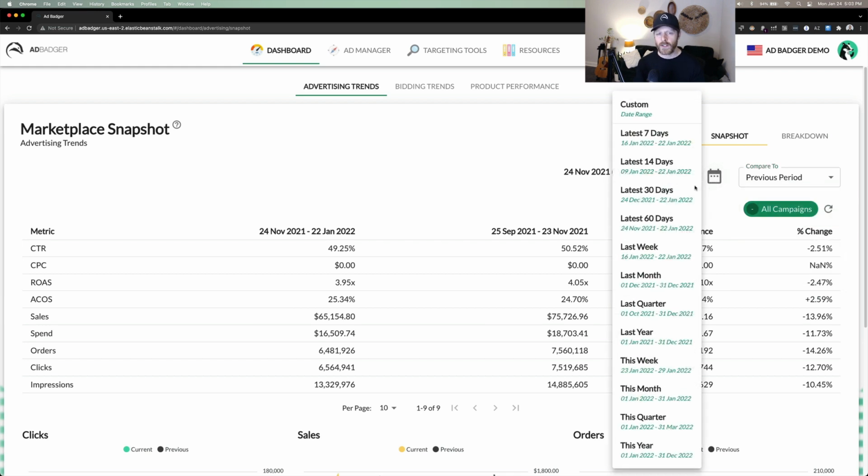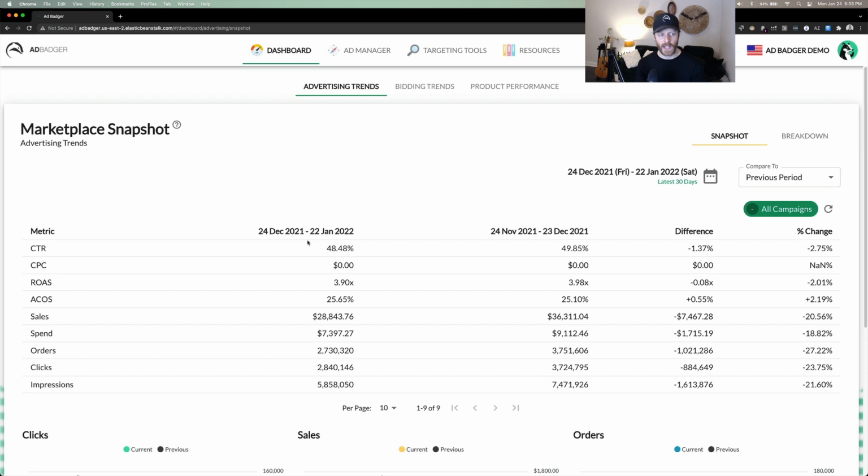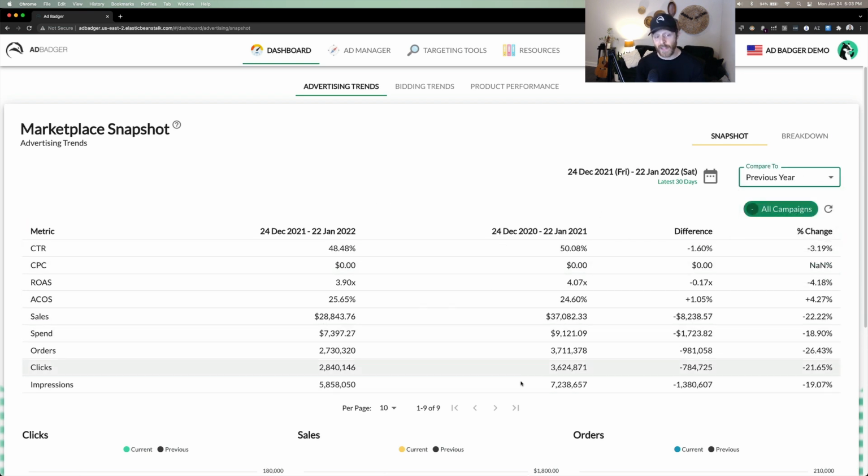Now, what if I wanted to do some trend analysis where I view the last 30 days compared to the previous year? That's actually available inside AdBadger, making it really simple to view year over year analysis, which is really nice. This allows you to spot trends in a new way and really compare apples to apples, taking seasonality and monthly changes into account.